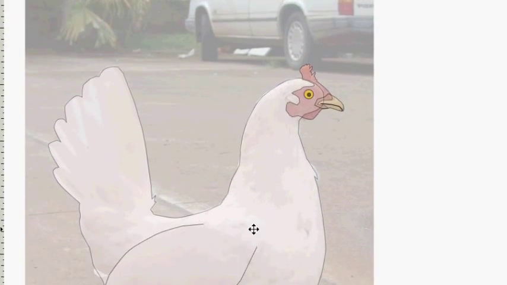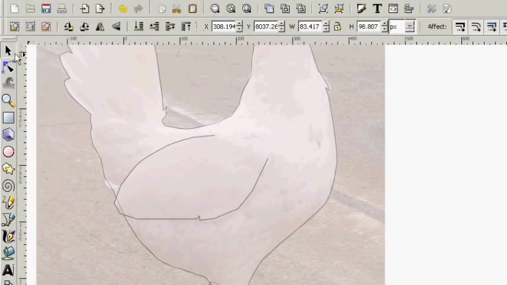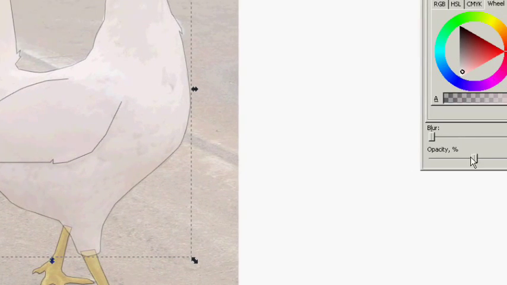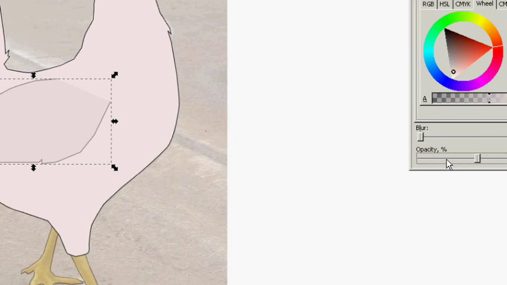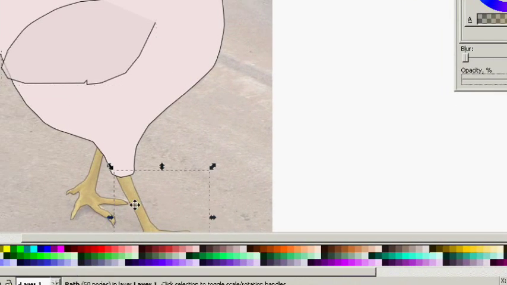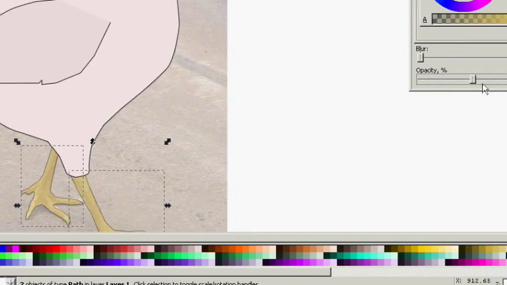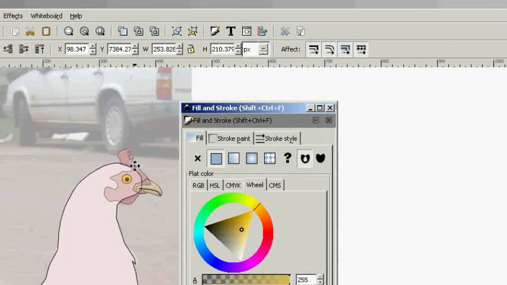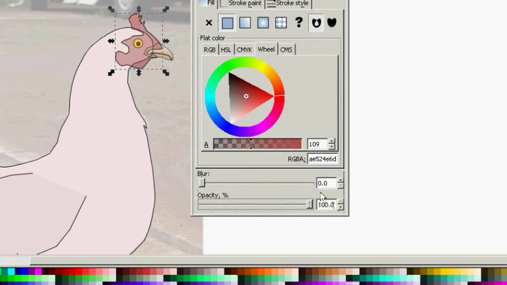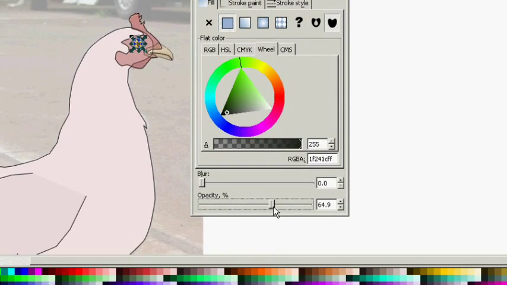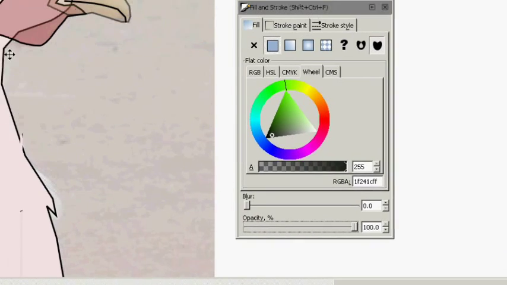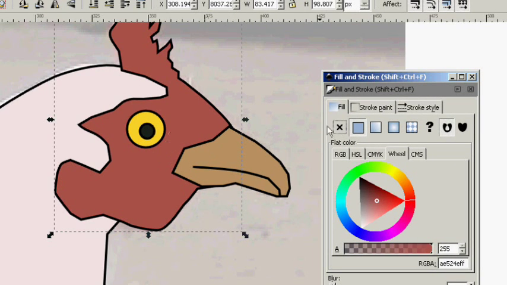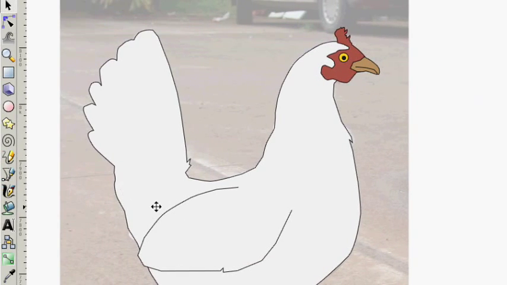Now we can get as detailed as we want in Inkscape, but we're just going to do a basic chicken here. So let's bring these opacities back up now. All right, so there we go.